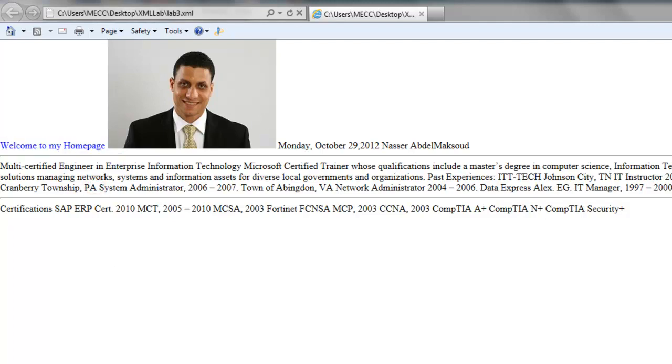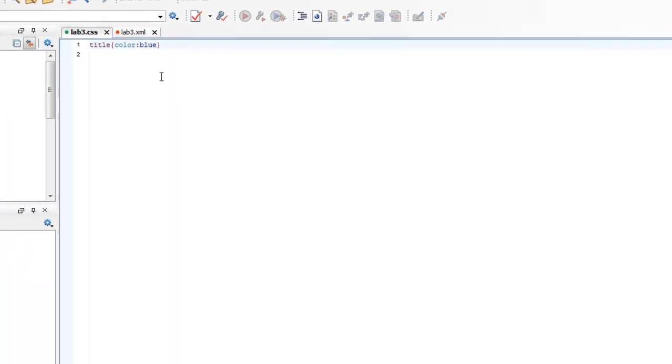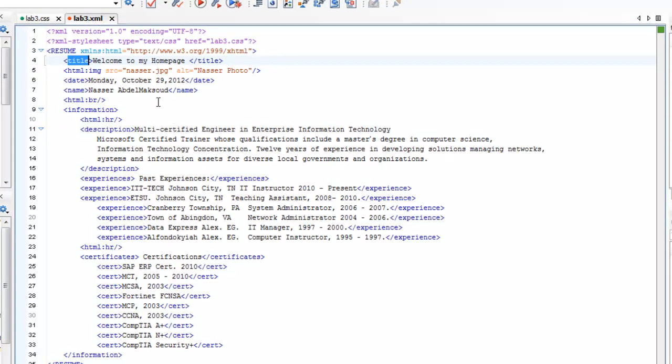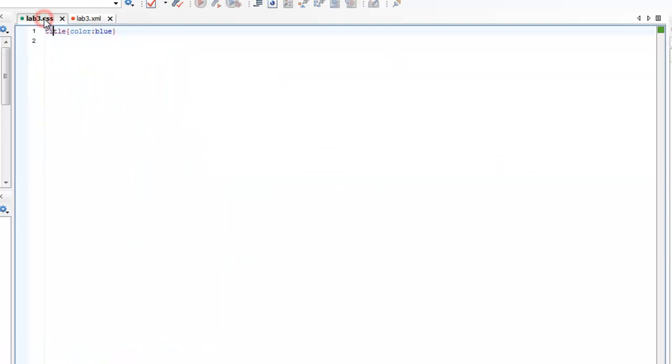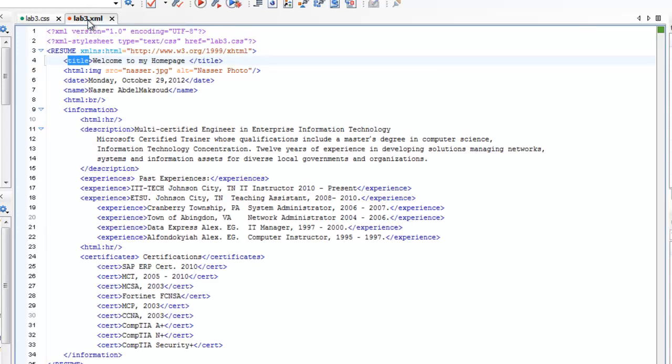So basically you come here, look at your XML elements, and then go to your cascading style sheet, type the name of the elements, and specify what kind of properties you would like to apply to this element. It's that simple. Cascading style sheet is one of the easiest topics that we have in this course, and you can use it with HTML as well, and I'm sure some of you have already used it before.